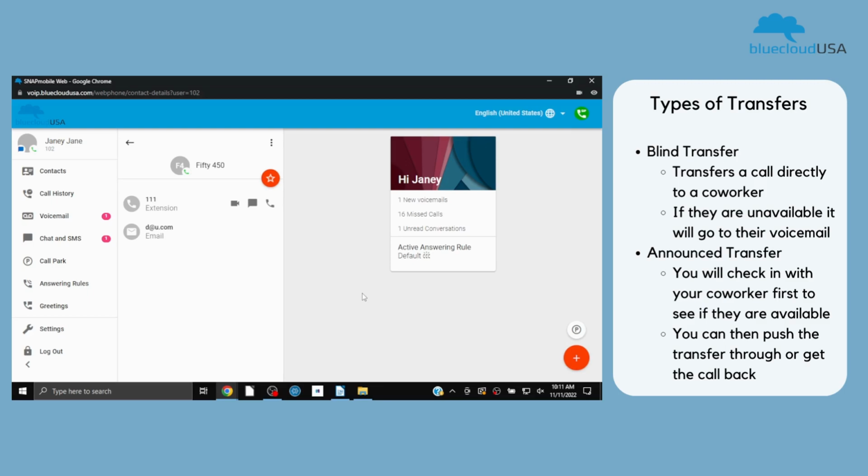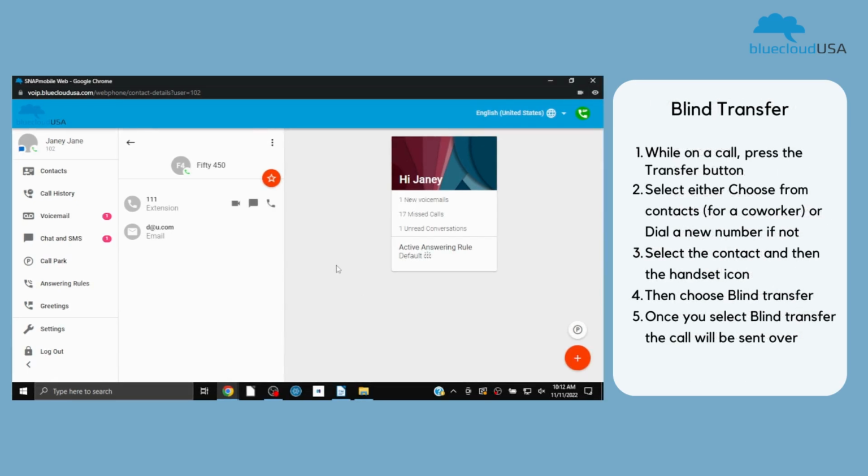The second kind of transfer is the announce transfer. This is where you check in with your coworker first to see if they're available. If they are available, then you can push the caller through. If they're not, you can pull the call back and talk to the original party. The announce transfer is useful if you want to ensure that the caller does not end up in a voicemail box. First, let's go over the blind transfer.